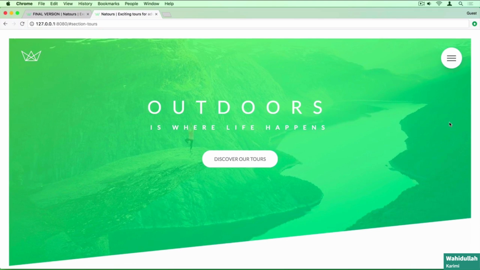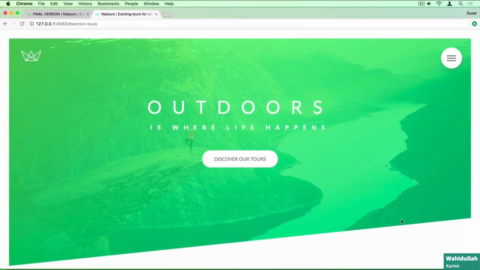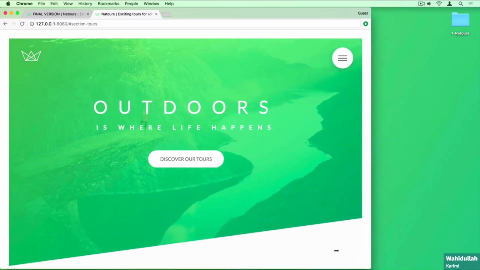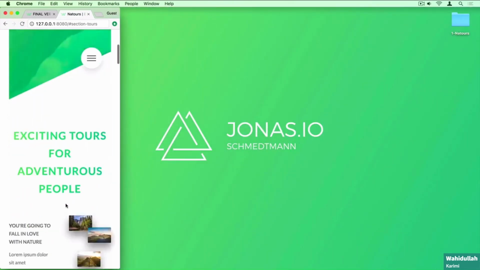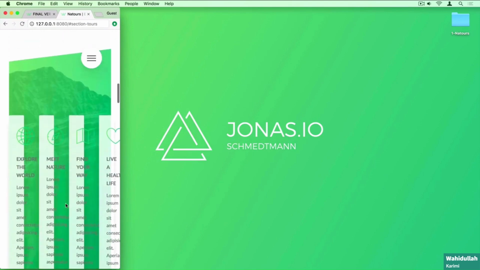However, we are not really done with this project, okay? Because right now it works on a big screen like this one. But what happens if we would see this on a mobile device? So what happens if we have a smaller screen like this? Well, then this is really a disaster, right? It doesn't look good at all.